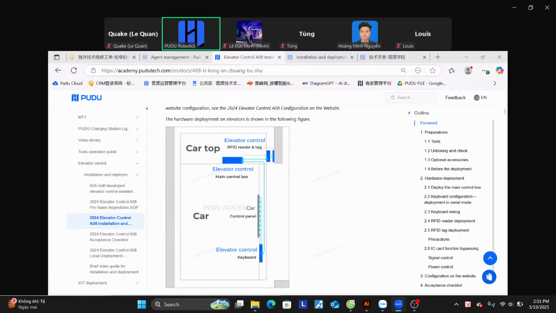So the robot will communicate with the elevator. Sorry, I just got disconnected. We communicate with the elevator controller via two ways. The first one is LoRa. The second one is MQTT.